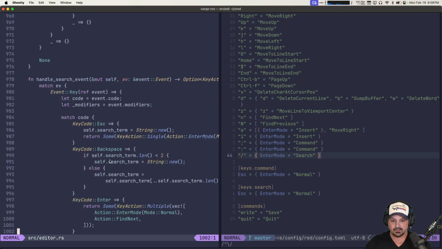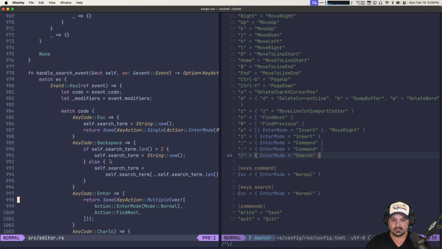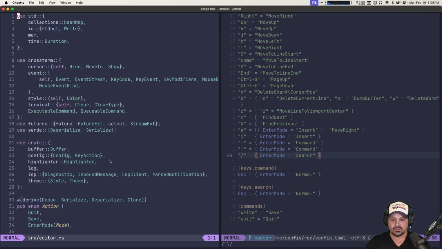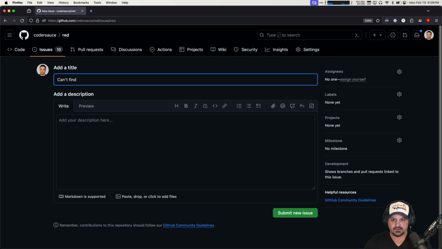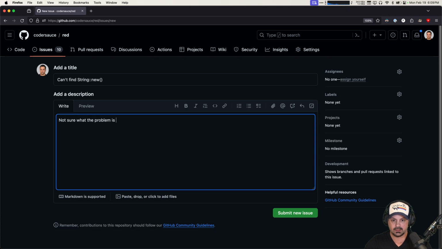So if we press enter, what happens? Oh, we don't clear the search term. So let's do that. Self.search term equals string new, like this. Let's see if that takes care of it. Oh, no, we can't do that. Because that's our, oh, we can't find that. String new. No, so that's another issue. Can't find string new. Not sure what the problem is, but if I search for it, it's never found.